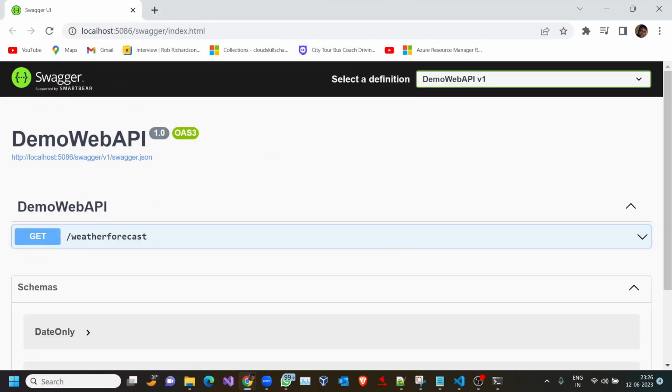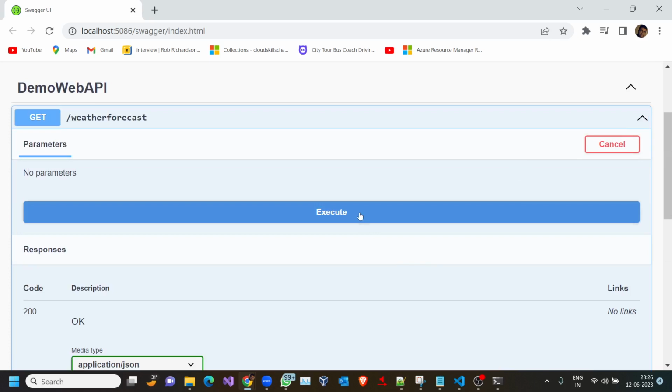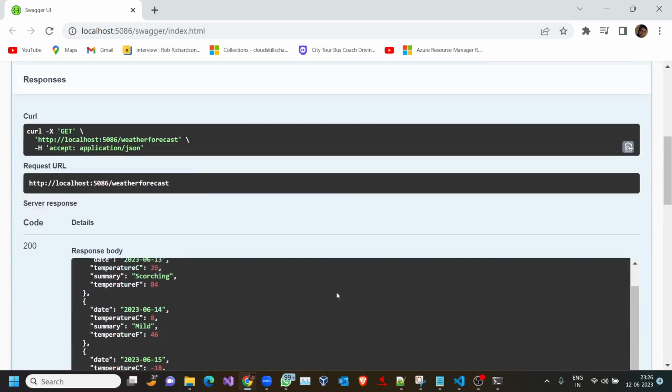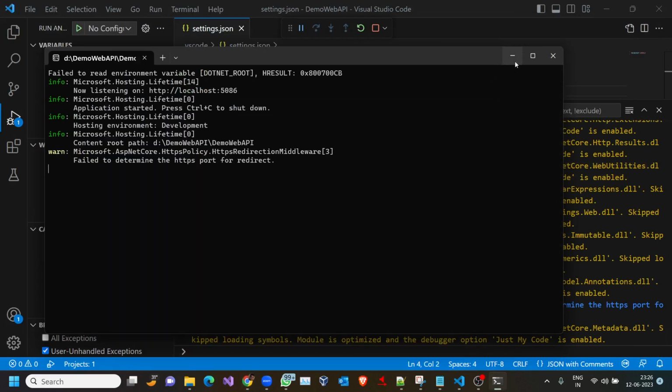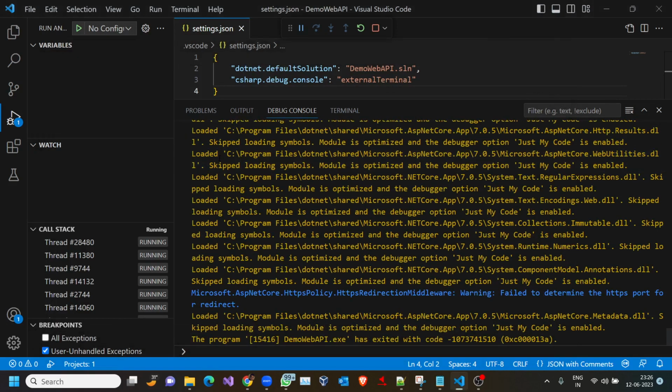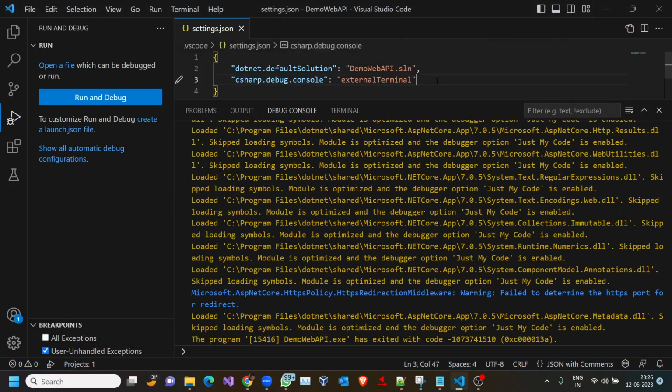Yes, Swagger, web API, weather forecast. Try it out, execute. See now, okay. So this is about the web application. Let's try a console application. Let me close it. When you want to open in another terminal, it won't read the values, and again I will show you an example so that you can understand.